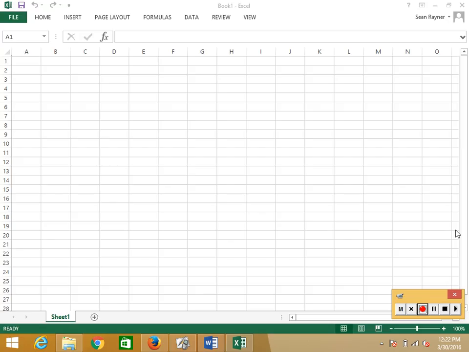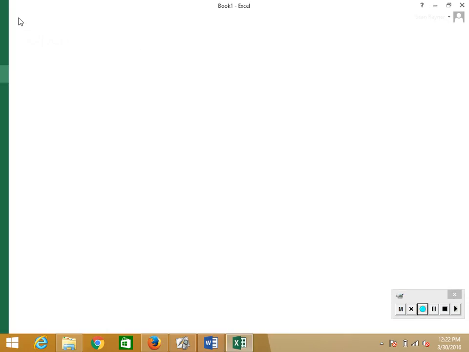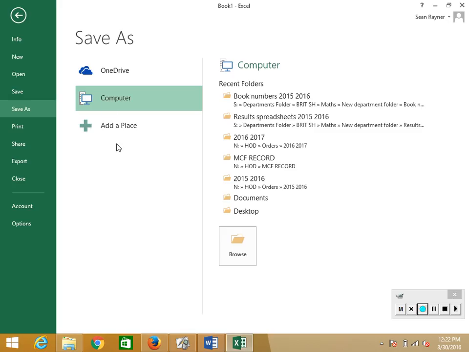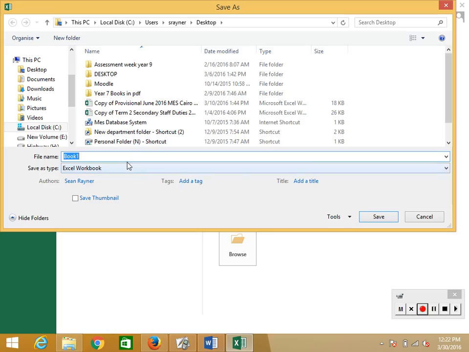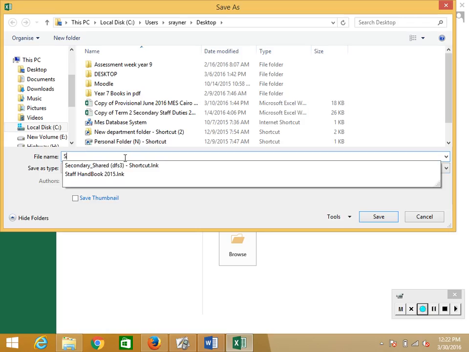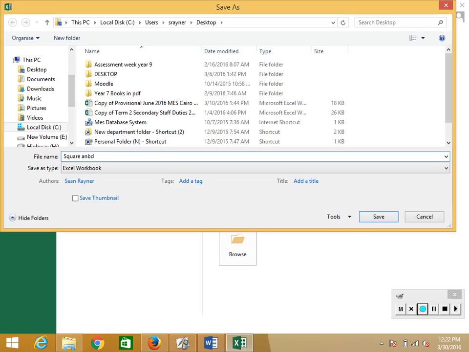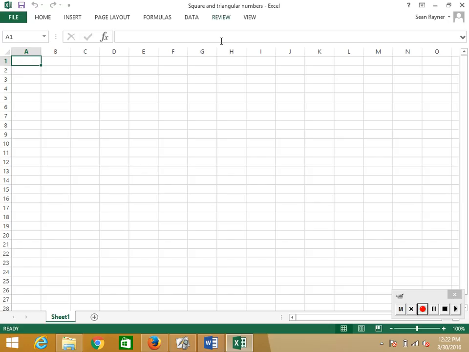So part one says create a new spreadsheet, and as you can see I have Excel open here, and I'm told to save it with the name square and triangular numbers. So I'm going to do that just by left clicking on File and Save As, and I'm actually going to save this on my desktop, so I'll click on there and save it as square and triangular numbers, like that. So I'll save that, and as you can see the name of the spreadsheet has come up at the top.